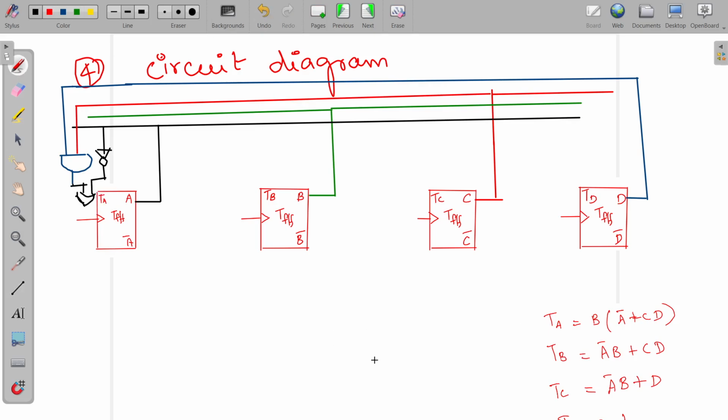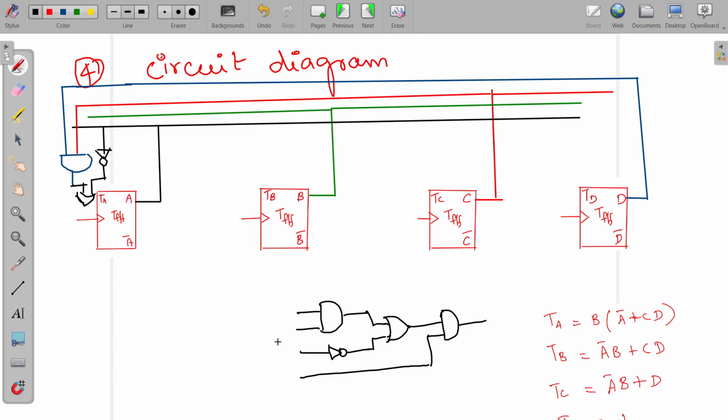So if you want to do it very neatly, first you can implement it something like this. First C and D, right? And then it must be combined with this A bar, right? It must be combined with the A bar. So that is given to an OR gate. Then you have the connection from this B. They must be combined using the AND gate again. So this is the actual circuit diagram we need, right?